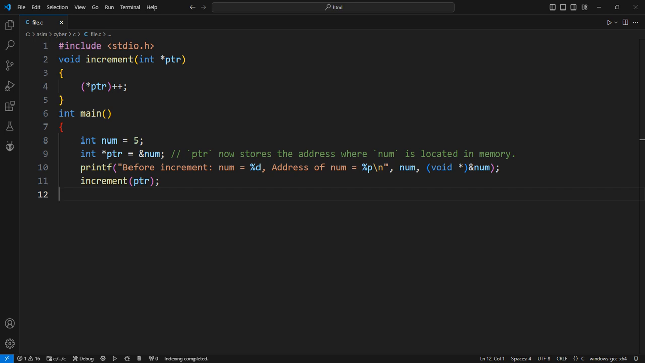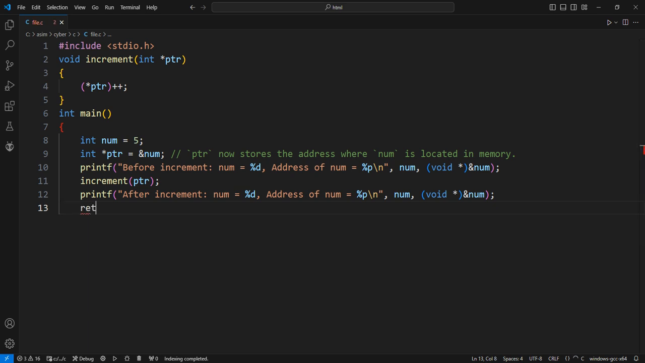After the increment, print the updated value of number and its memory address again. Now run our code.